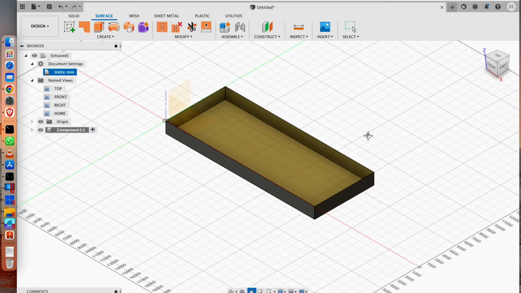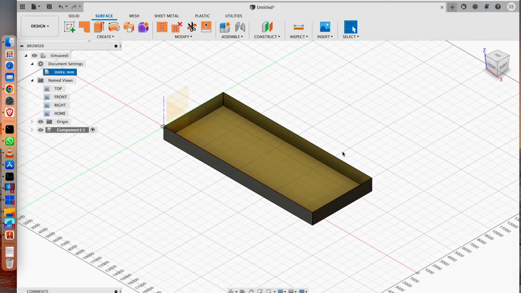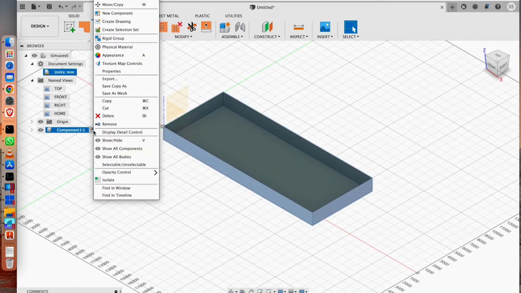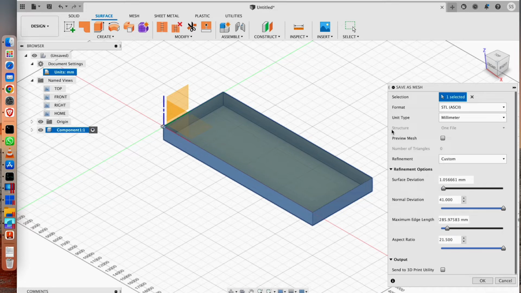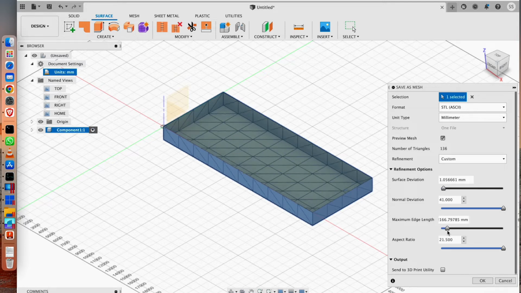Okay, and once the stitching is done, to export it as an STL file is very easy. You right click here, and then you can see save as mesh. So you do this, and here you can see the different parameters. We can see the mesh, and by maximum edge length we can decide the number of triangles that we want. Whatever you like, you can select it, and then you go on.